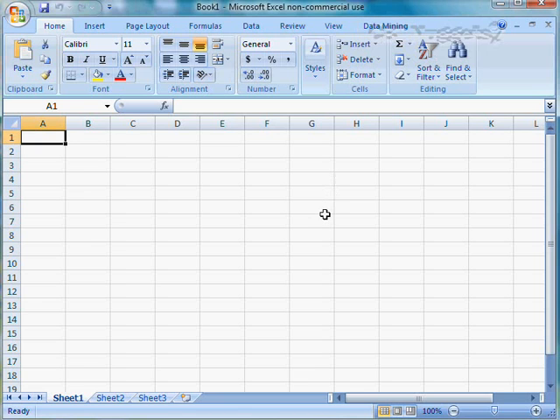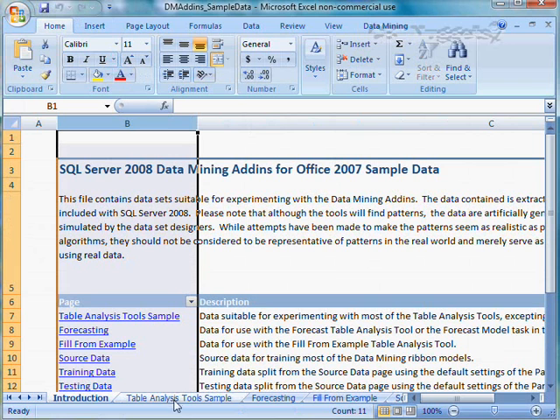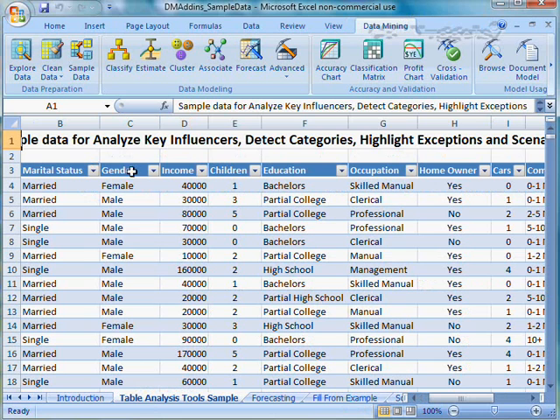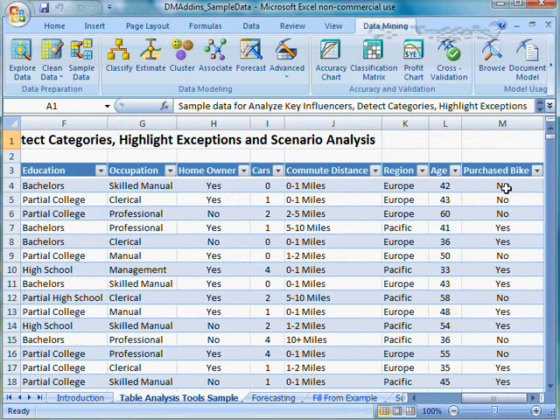If you want to open up some spreadsheet data, you can go ahead and do that. It automatically comes bundled with spreadsheet data. For example, here's the sample data, and you'll see down below that we have several different tabs here, and you'll end up on this splash page right here. So let's say we wanted to hone in on our table analysis tool sample right here. Here's some table data, and you'll notice that we've got marital status, gender, and so on. A lot of these columns are similar to our table in our SQL Server Analysis Server. But notice here that under purchased bike, it's showing up as yes or no as opposed to 0 or 1.